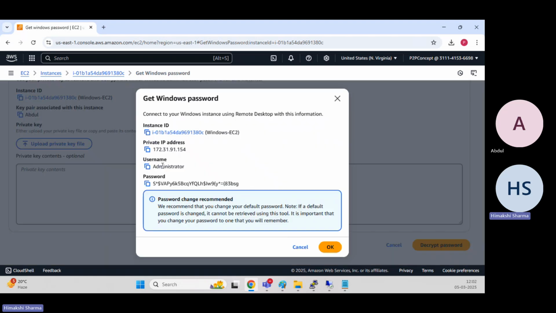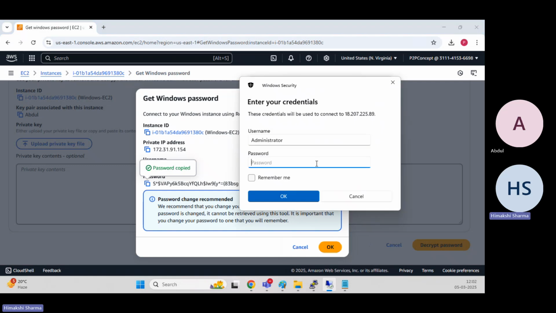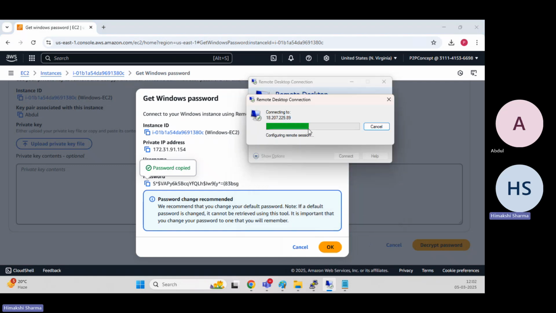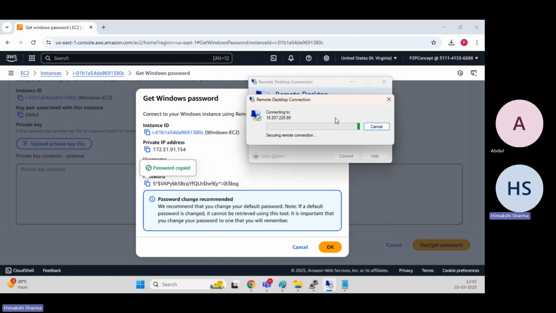So once I decrypt the password, here we can see username is this and password is this. Username is administrator by default and the password is this. Here I go. I will be pasting this. I will say okay. Once I click on OK, I should be able to get logged in into our Windows EC2 instance.